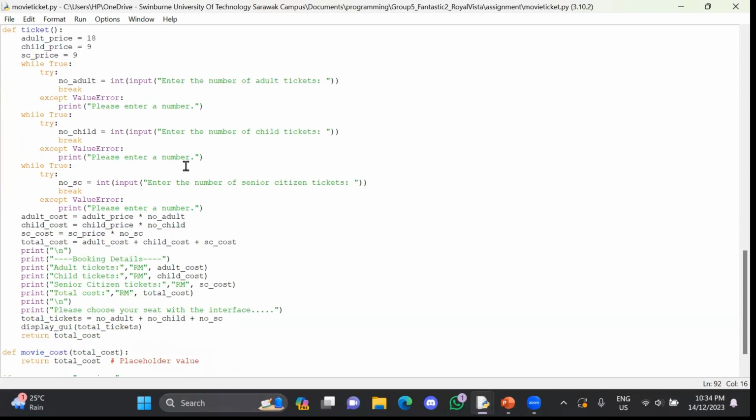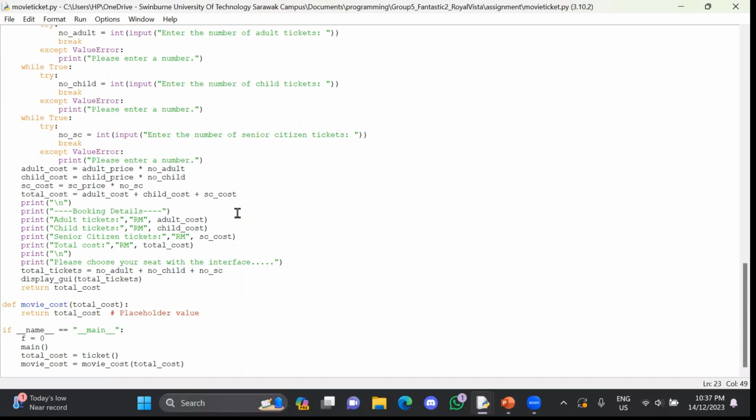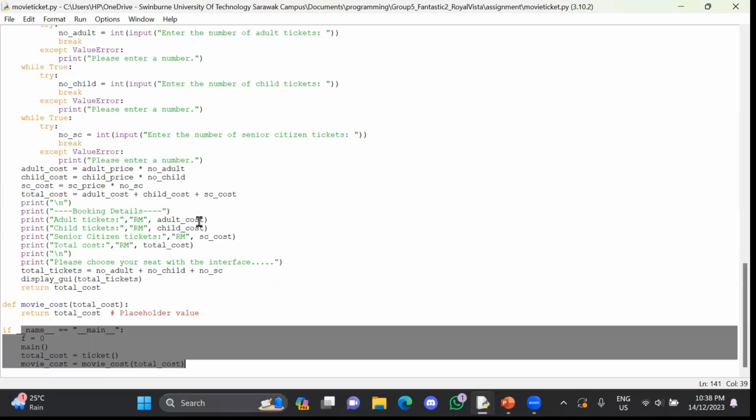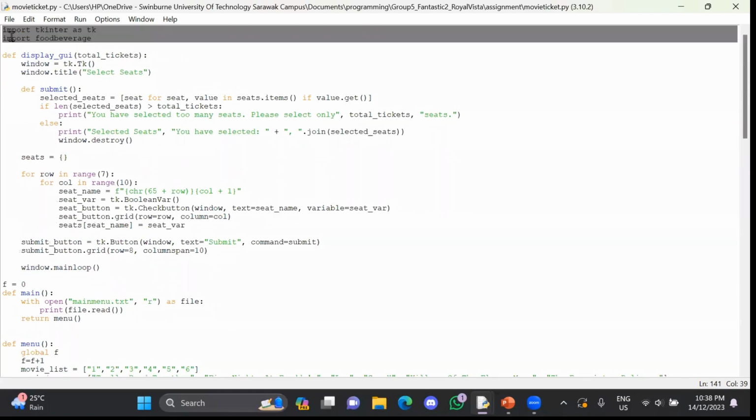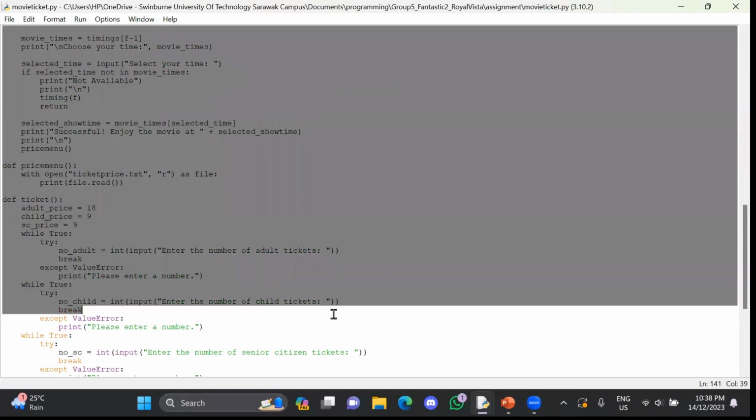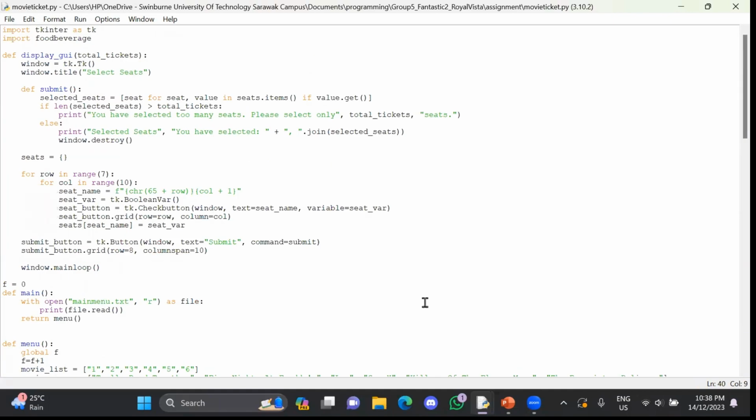These three variables store the price of the tickets for each category. The adult price is 18, while the child price and the senior citizen price are both 9. The code also has another function called movie cost, which takes the total cost as a parameter and returns it. This function is a placeholder for now, but it can be modified later to add some additional logic or calculations. And this is all the coding for this module, movie_ticket.py.